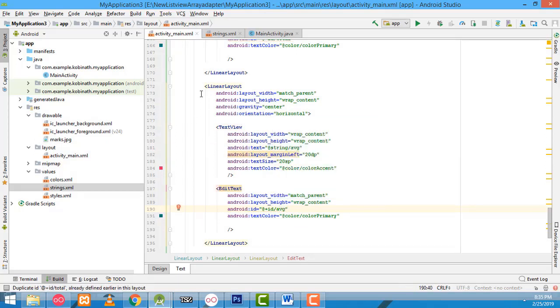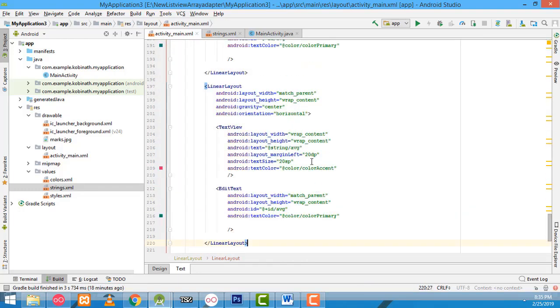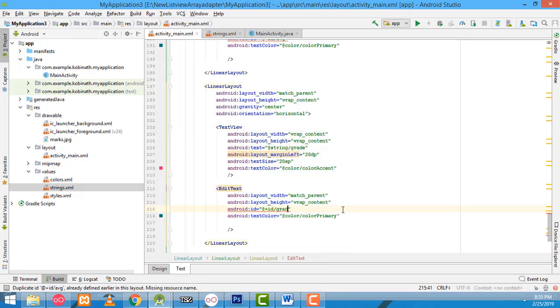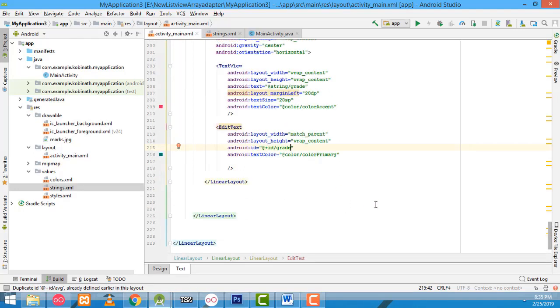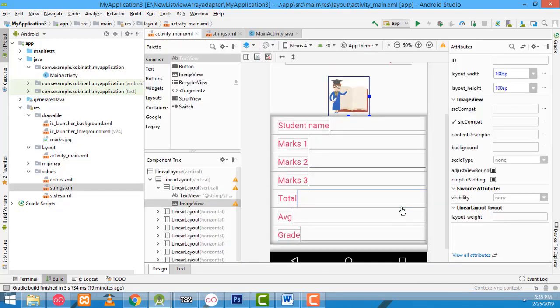right? Finally the grade. Ctrl C to copy this one, Ctrl V to paste. This one should be average. Here also we have to change this one as grade. Here also grade. That's it. That's the stuff you have to do. Now you can see what happened here. Here it successfully changed everything.